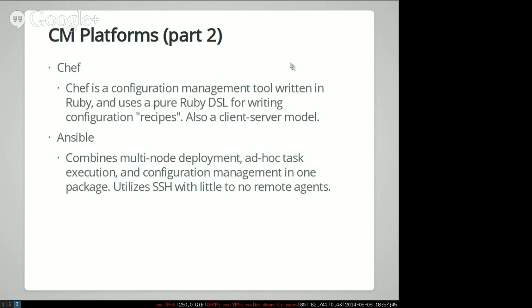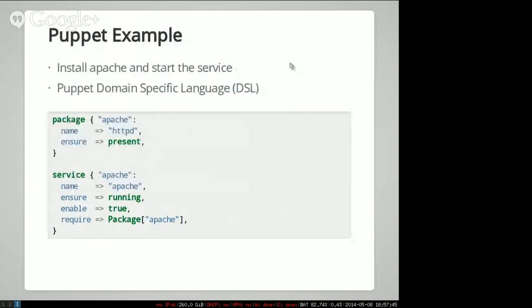So I'm going to do a very simple example with Puppet and Chef, just to give an example. This is installing Apache and starting the service, making sure it's installed and started. This is where I'm talking about the domain-specific language. This does not look like any other language you know, probably. It looks similar-ish to JSON, maybe a little bit of Ruby, but they define it inside of their environment.